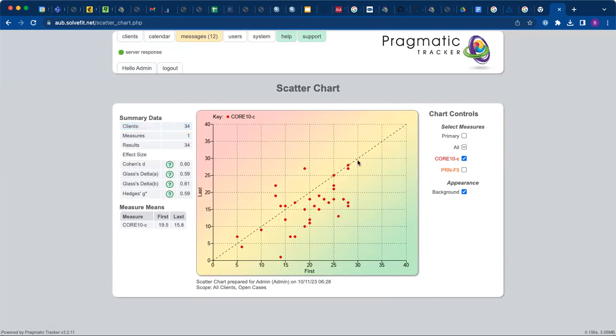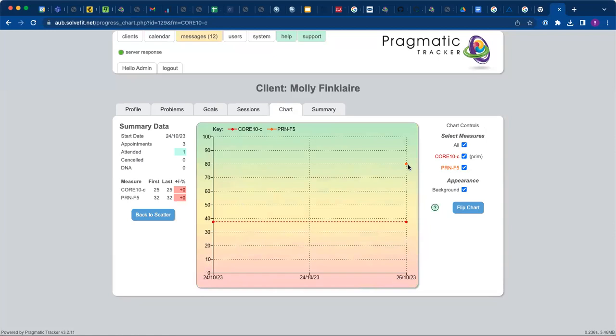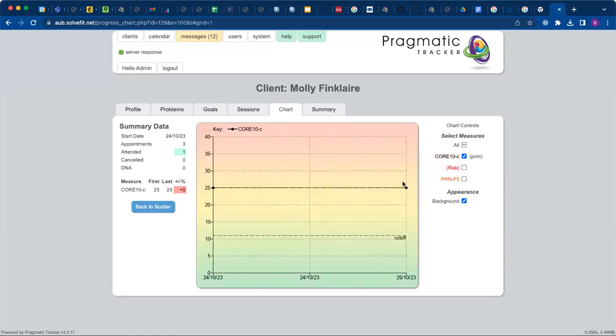By the way, everybody to the right side of this dotted line has improved. Everybody to the left of it has deteriorated. And if they're on the line, they've neither improved nor deteriorated. So you can see 25 when they came in, 25 when they went out. If I click on that, you can see the scoring point up here. There's the core 10, 25 when they came in, 25 when they went out.